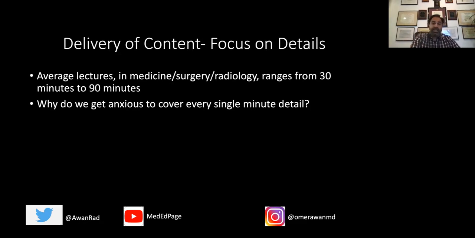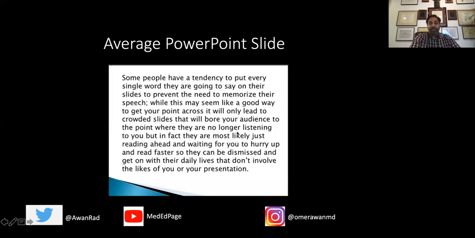So, focusing on details. And this is interesting because, everyone, this is an average PowerPoint slide in a radiology lecture. Look how many words are on this slide. First of all, the person who's reading this is going to start reading the slide and not look at me or pay attention to what I'm saying. They're just going to keep reading this PowerPoint slide, and it becomes boring and no one's really paying attention.